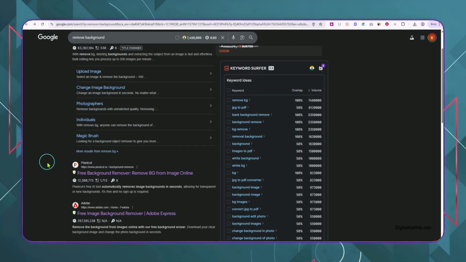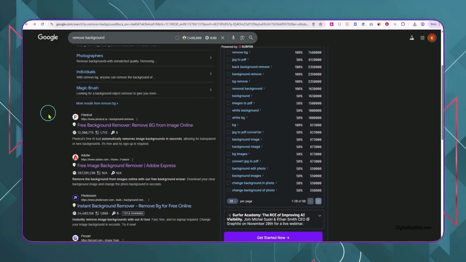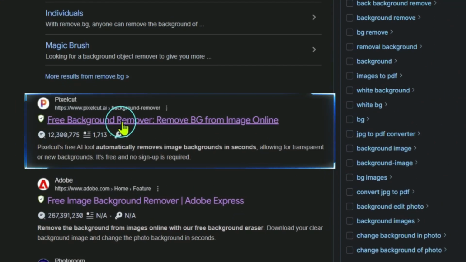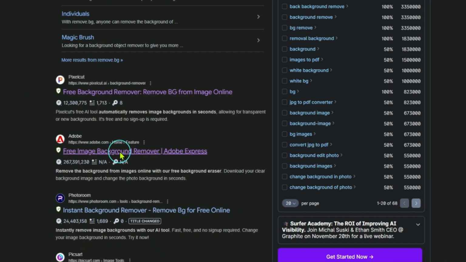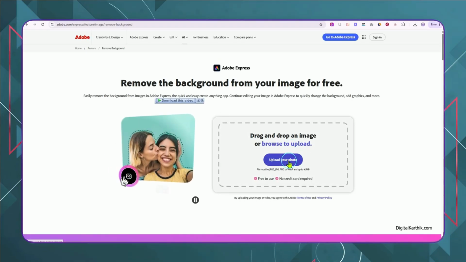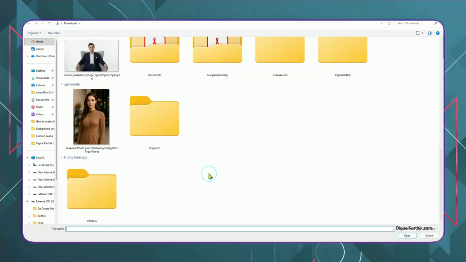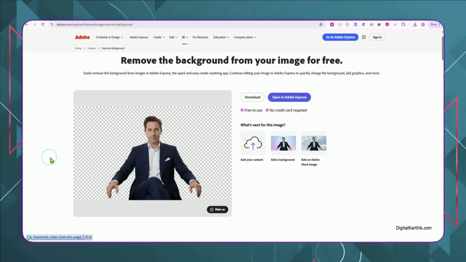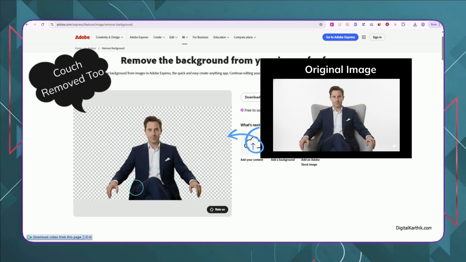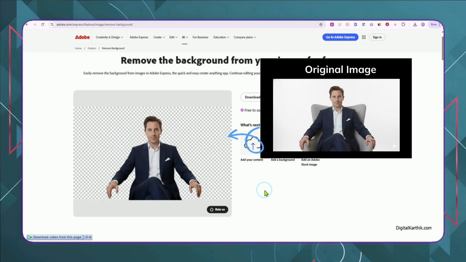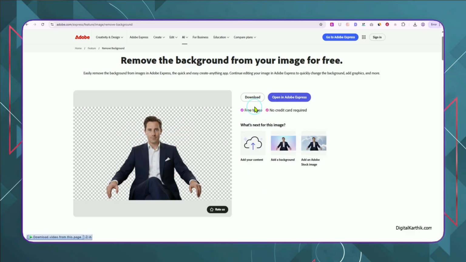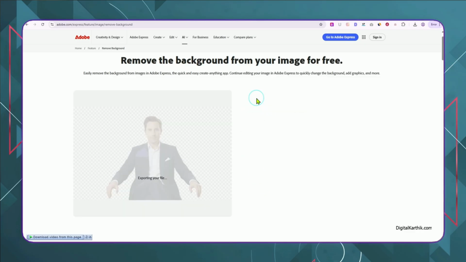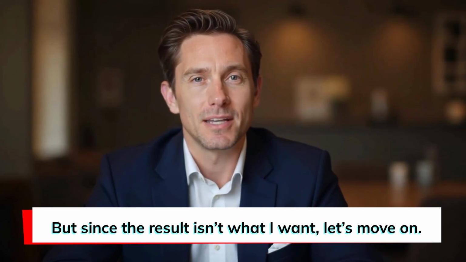Scroll down Google results and you'll find other free background removal sites like Pixelcut AI and even Adobe's online remover. Let's try Adobe first. Upload the image. Here, I have a man sitting on a couch with a white background. Adobe instantly removes the white background, but surprisingly, it removes the couch too. That makes the person look like he's floating awkwardly in the air. The good part? Adobe lets you download the full resolution output for free. No sign-up required. But since the result isn't what I want, let's move on.